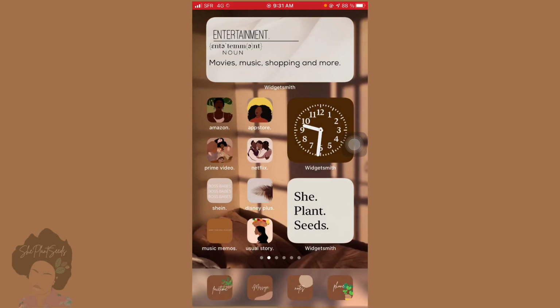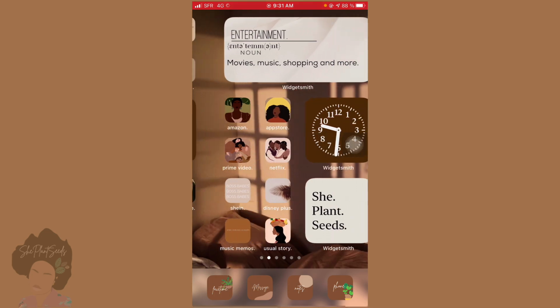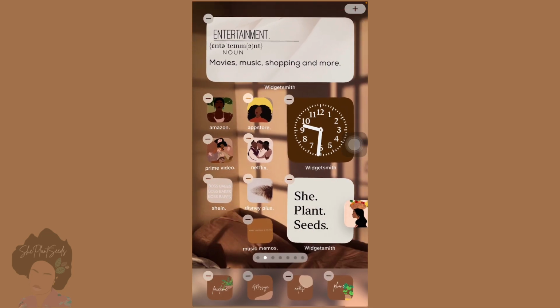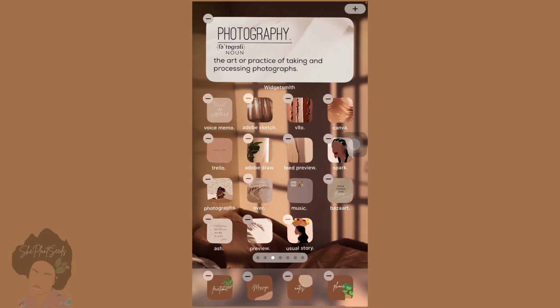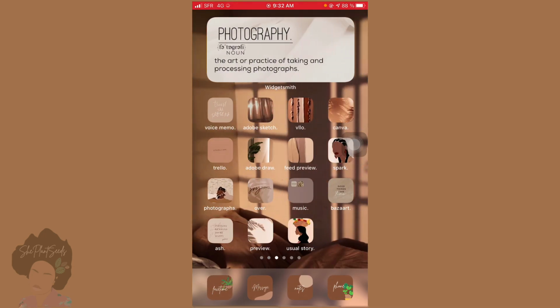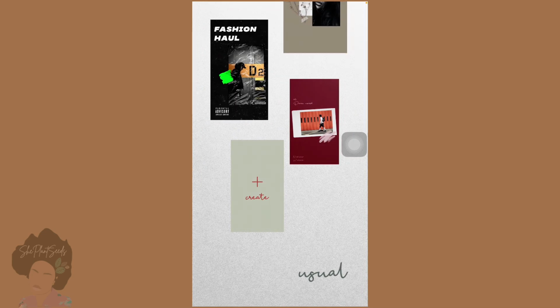And look, it's right here, Usual Story, and right here. I'm going to add it to photography like this, and then boom. Let me click the image that I created so you can see that it works. So I'm going to click on it, and boom, it works.